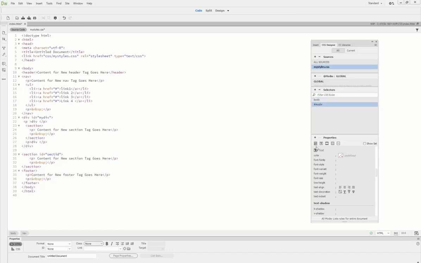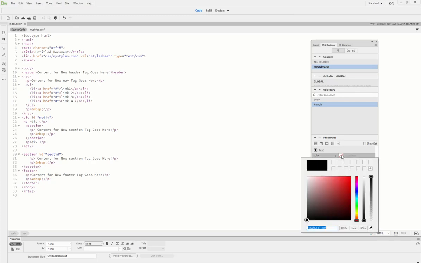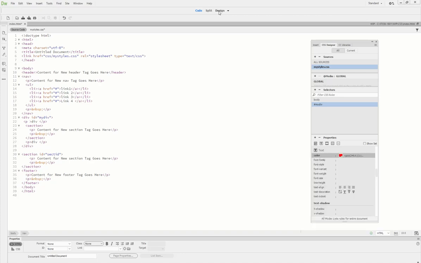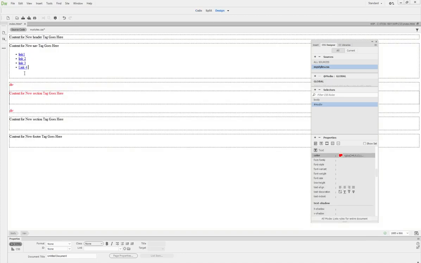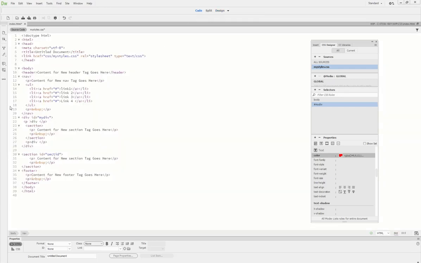Now notice nothing's applied, so let's change this color here to red and hit the enter key. And let's go back in design and see what happens. So you notice everything here has been changed to red, but nothing else has been changed. Let's go back into code view, and you can see everything from here within this div tag has been affected.